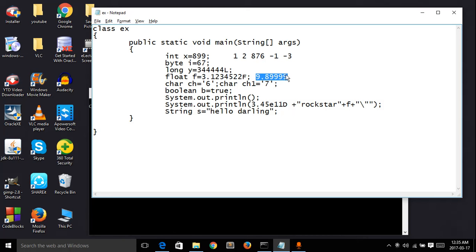This defaults to double in Java, which means that Java assumes that when you write this, it is a double literal. But in order to explicitly specify that this is a float literal, I have appended a capital F. When you remove this, the compiler assumes that 3.1234522 is a double literal, and it will show you a type conversion error. So in order to specify float, you must append capital F or small f.